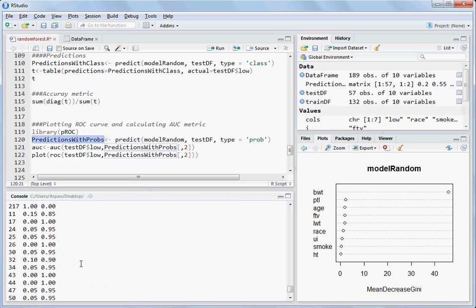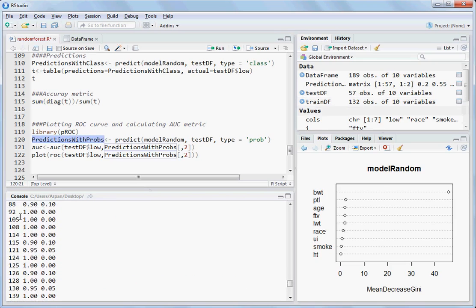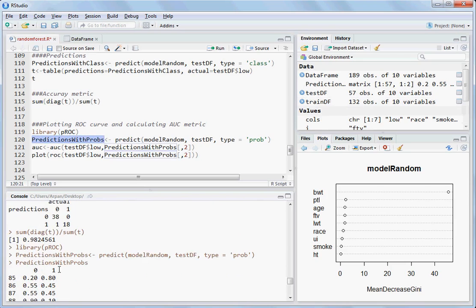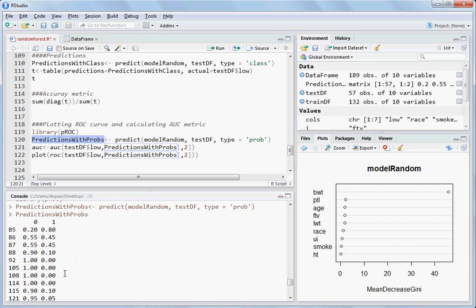So we have two classes, 0 and 1. For 0 we have the probabilities, and for 1 we have the probabilities. So these are the probabilities. This tells that this observation has 80% probability of being in the first class. This one, the fourth one, index 88, has 90% probability of being in the 0 class and 10% probability of being in class 1.